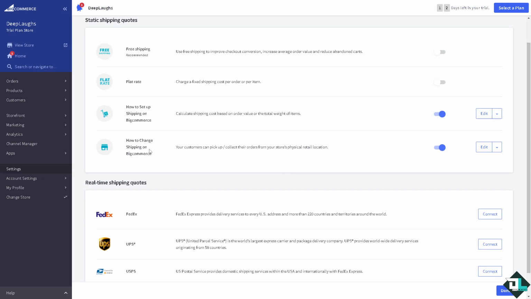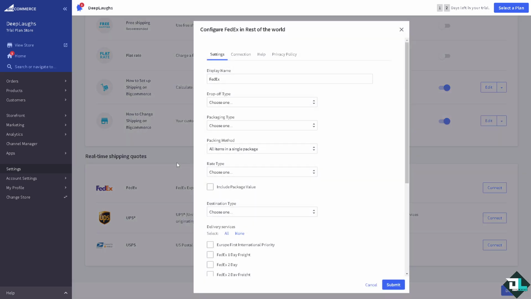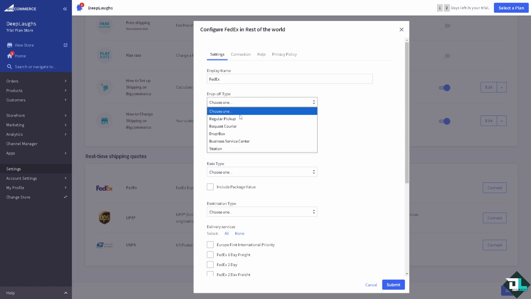And if you want to change shipping on BigCommerce, you can also put in that customers can pick up and collect their orders from a physical store's retail location. And if you want to have real-time shipping quotes, if you have an account with FedEx, just click on connect and you would be forwarded here. All right. You see, these are going to be the settings. Drop off type is where you choose one. Is it going to be a regular pickup, request courier, drop box, business service center, or station? For example, station.